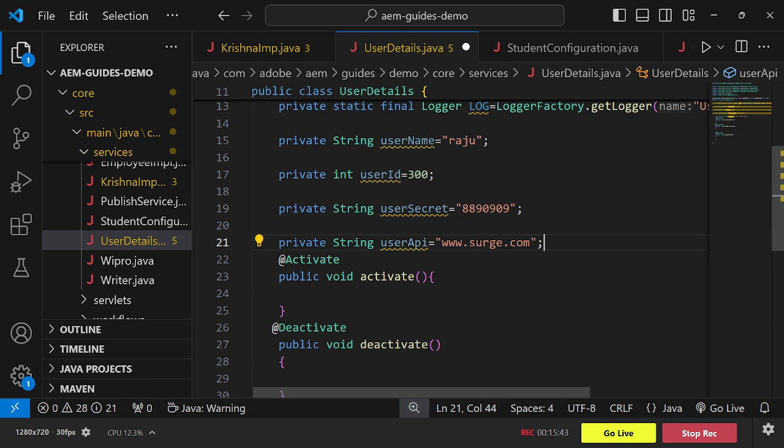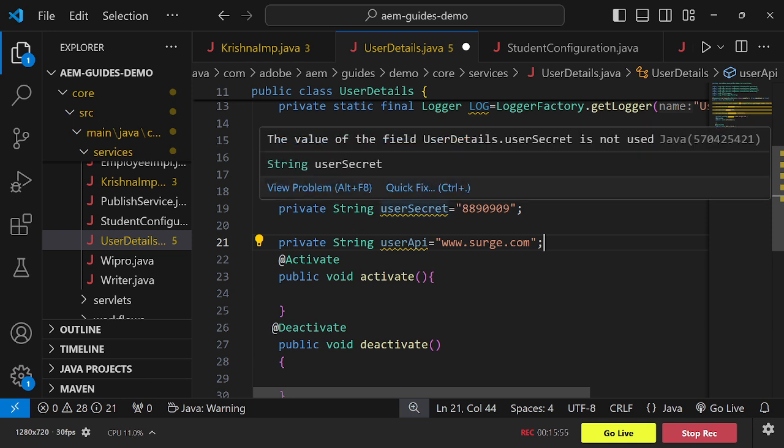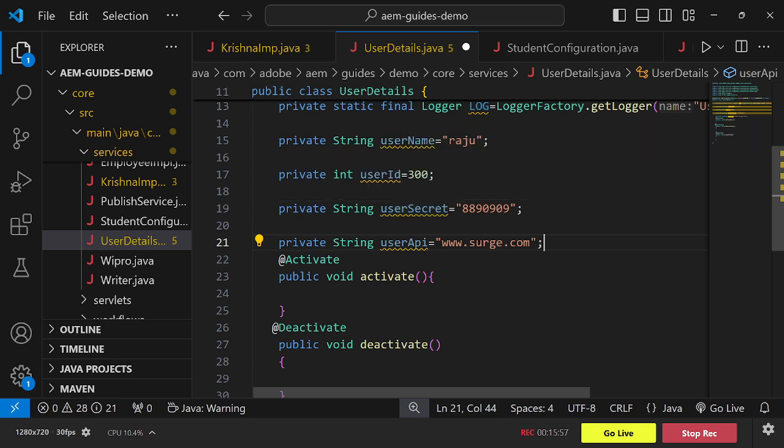Hard coding is not at all recommended. If the client tells us, for example, to change the value from 300 to 200, then again you should raise the PR and follow the same process. So this is not at all recommended.